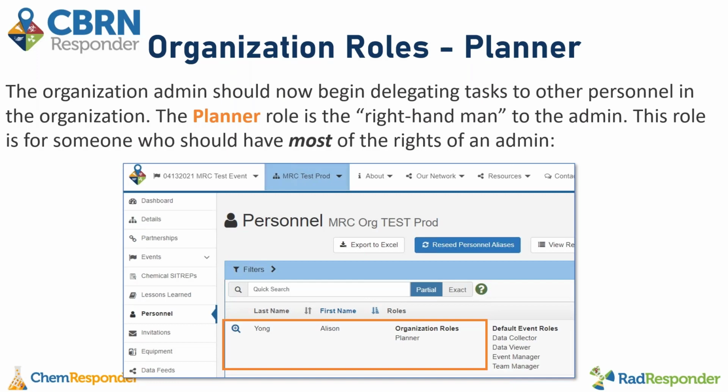As your organization continues to grow, this is where you can start delegating tasks to other personnel. The planner role is sort of the right-hand man to the admin. This role is for someone who should have most of the rights of an admin, but again, only the admin role can edit the details of the organization, such as the name and location, but the planner can do almost all of the same things as the admin.